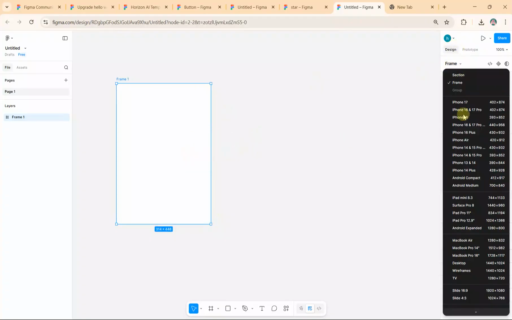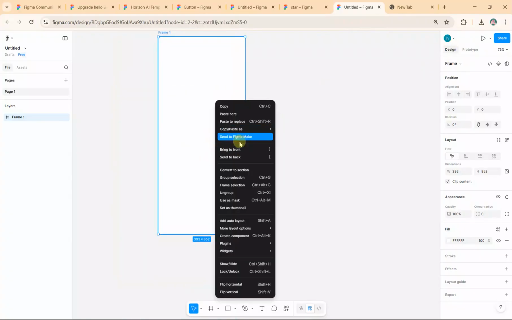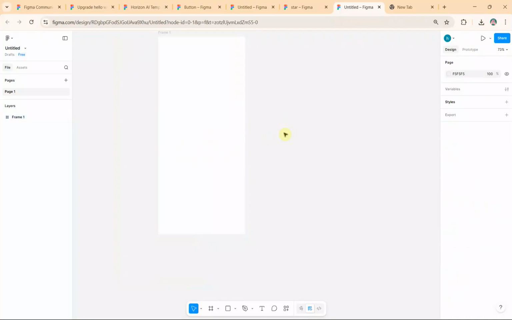First, open Figma and go to your project where you want to add the overlay. Select the frame or component that you want to use as a trigger for the overlay. Next, you'll need to create the overlay itself. You can do this by creating a new frame within your project.